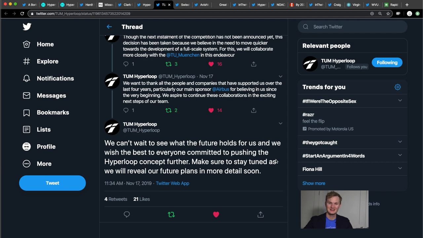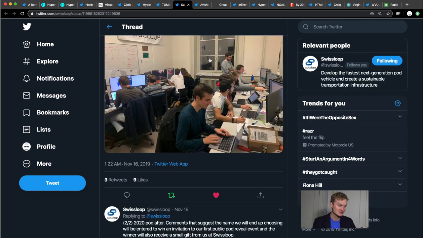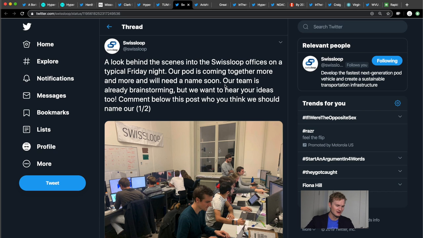Really exciting. So this is kind of like a Delft Hyperloop turning into a Hart Hyperloop, potentially. Looking forward to that. Swiss Loop is working hard.